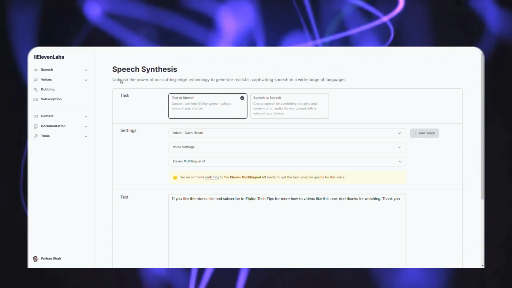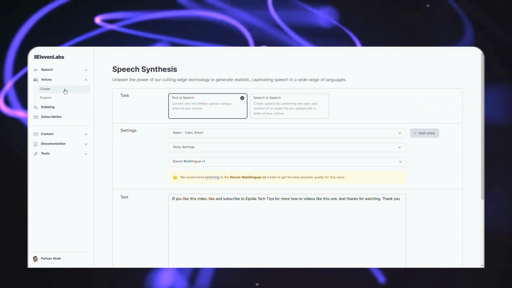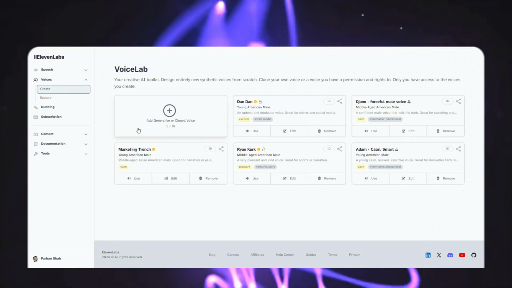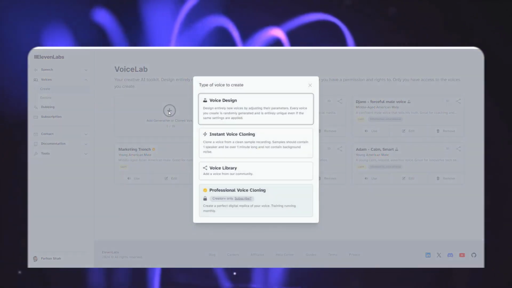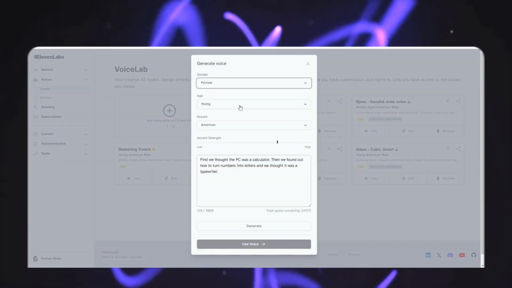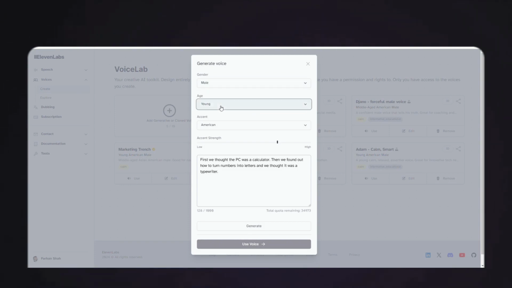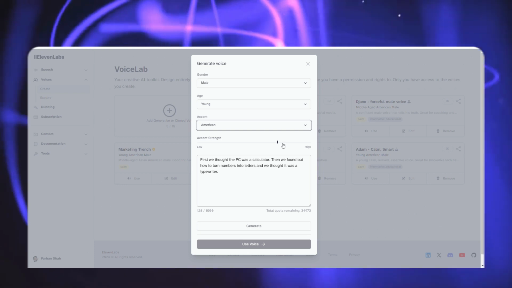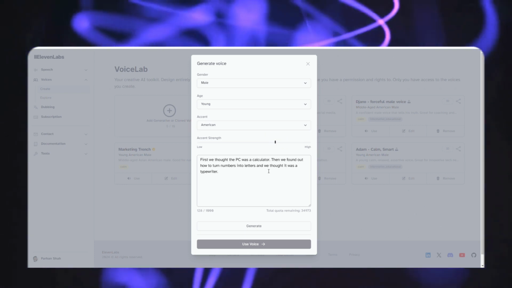Once you're signed in, go to the Voice Lab, and from here, you can add a generative AI voice or clone. Click on the plus sign, and you now have 4 choices, one of which is not yet available. Voice design allows you to generate a generic AI voice using a few simple parameters like male or female, young, middle-aged, or old, and you can tweak the accent.